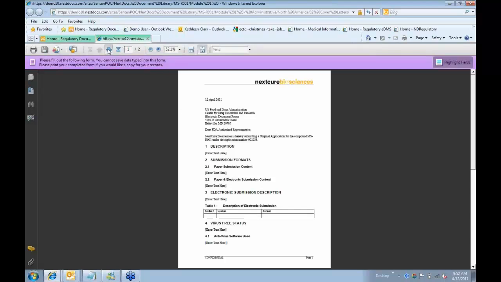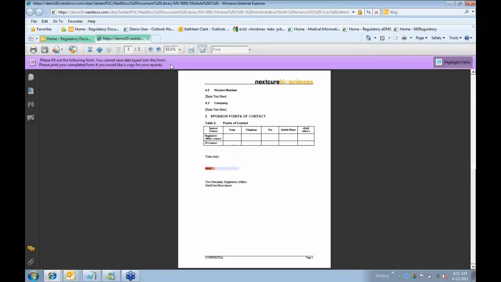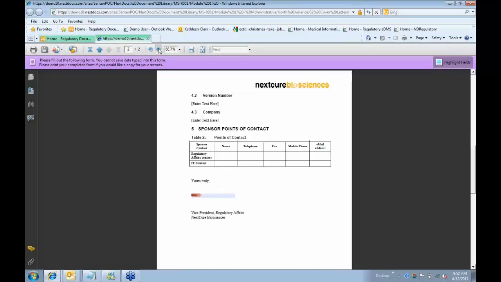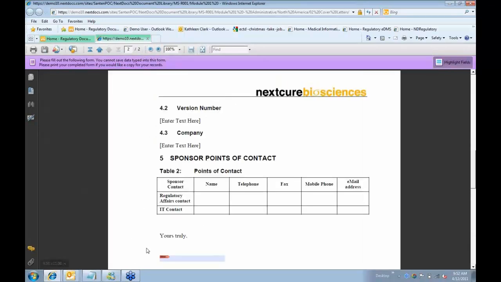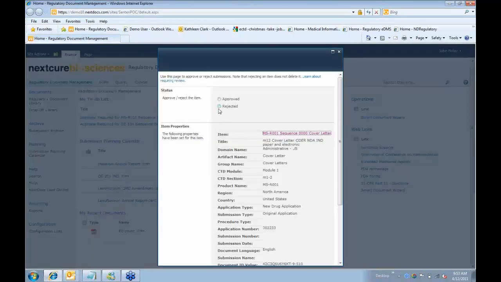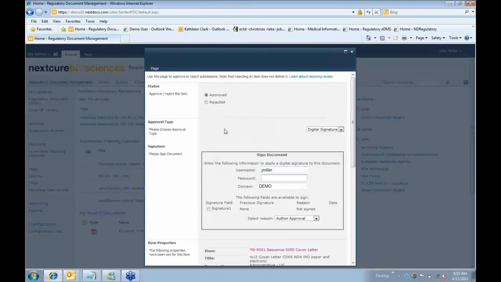And just one thing I wanted to show you before he signs: I'm going to make this bigger, we have a signature block here that's empty right now. So that's where John's signature will appear after he signs the document. So I'm going to say that I approve the document. At that point, it'll pop up a box that will ask me for my digital signature credentials.